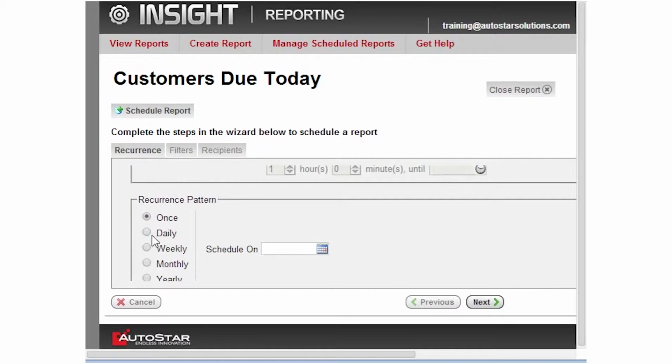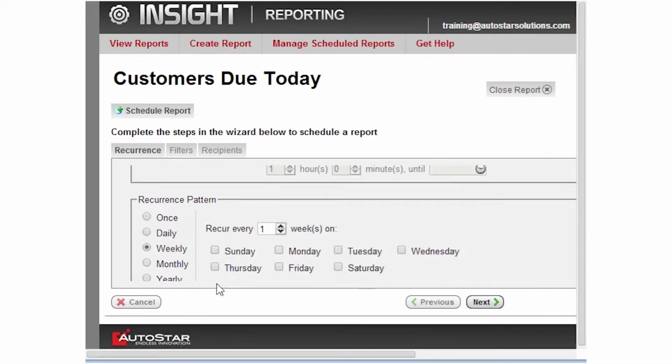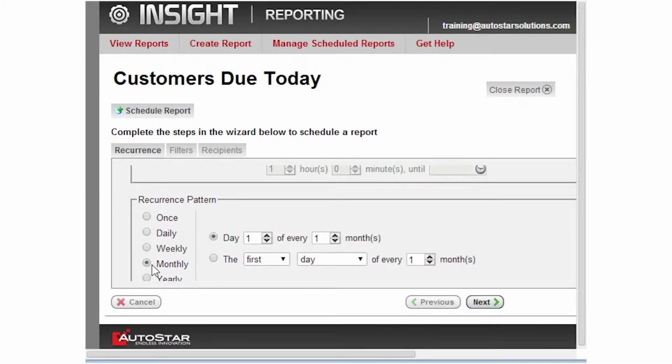Do you want that to drop into the email inbox once, daily, every day, or every weekday? Weekly on which specific day of the week? Monthly on the first day, the 15th of the month, the last day of the month? So when you're doing your month-end reporting, you can very neatly have all the reports you need necessary to close your month dropped into your email inbox by creating schedules in Insight Reporting.